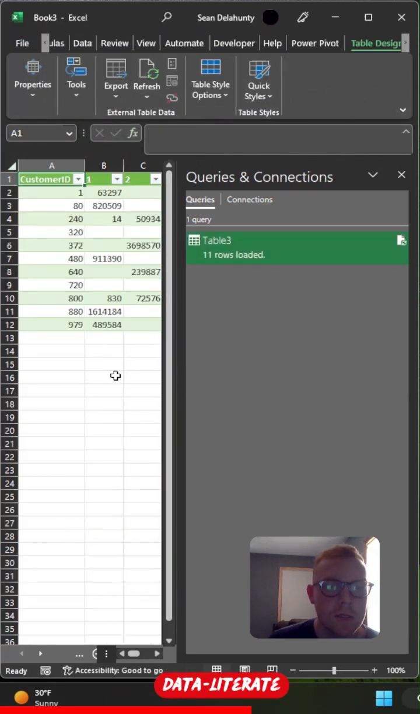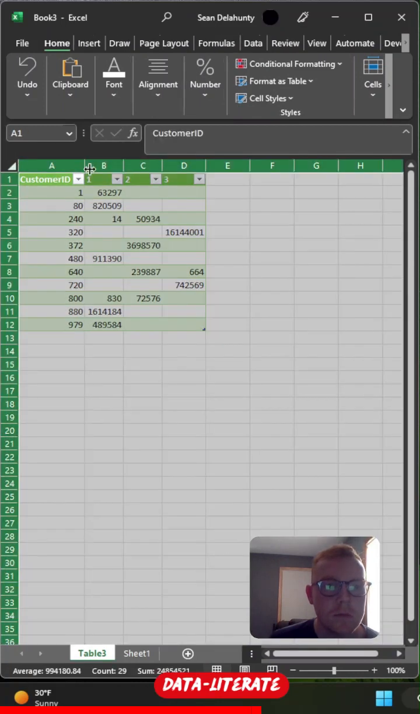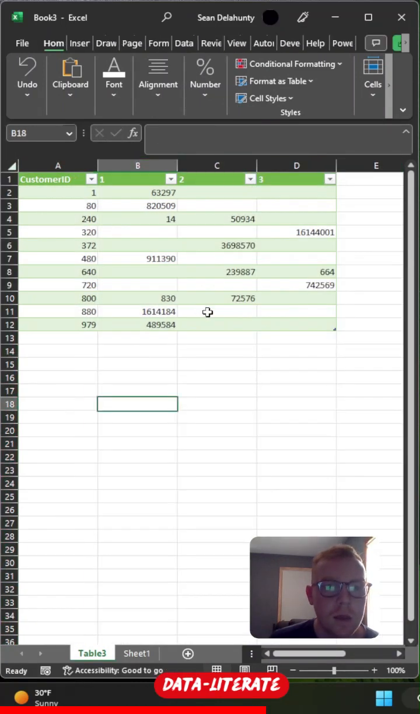As you can see now, this table loaded, so we can close out of this. And as you can see, we have our data. The nice thing about this is now we can actually just plug in calculations directly on this data.